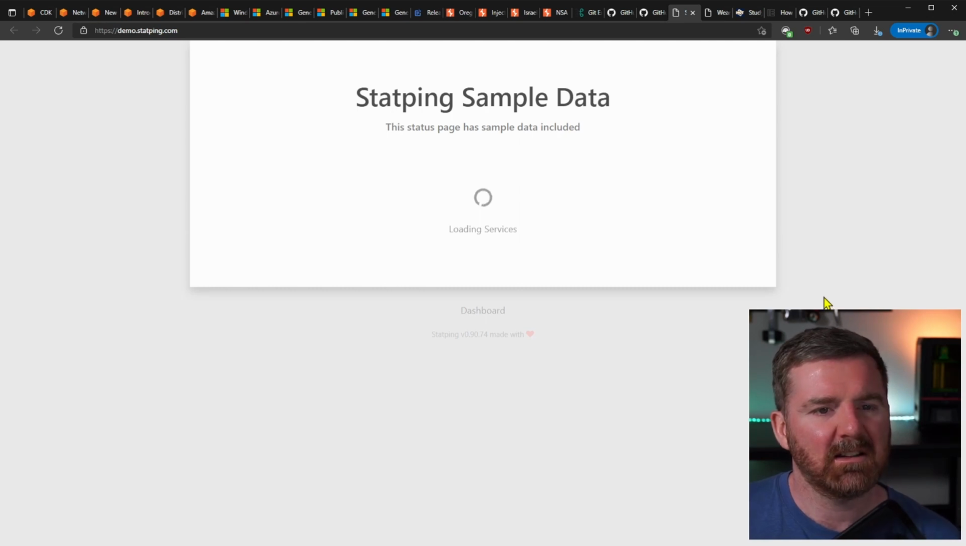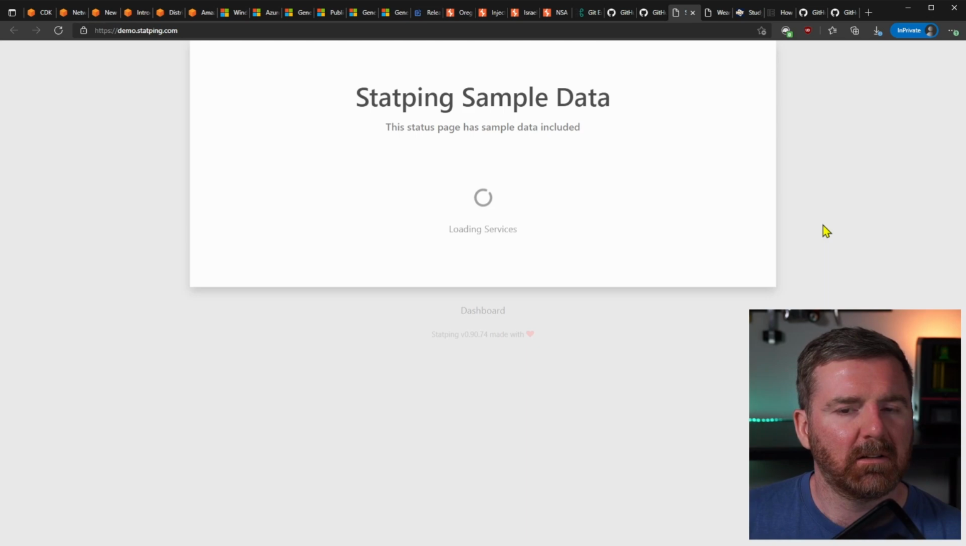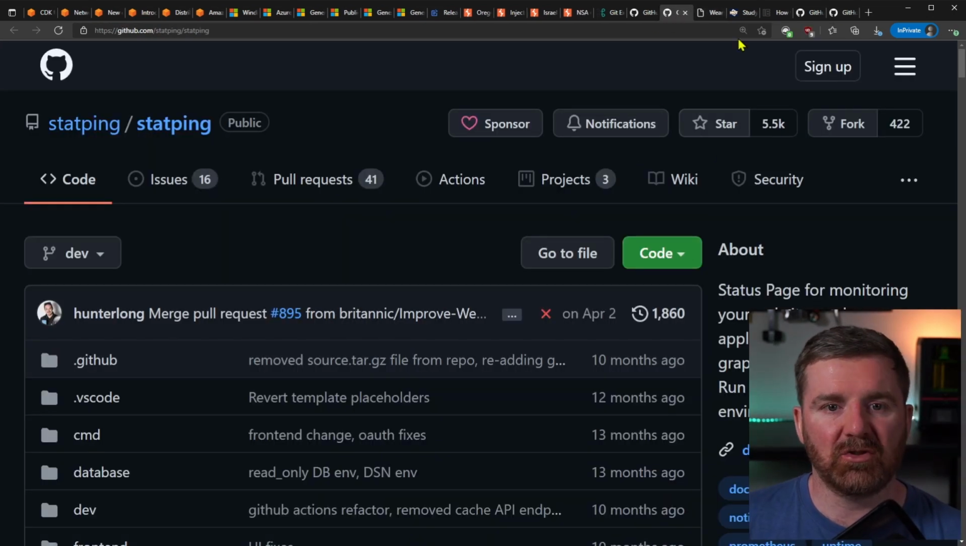This status page has simple data included. Loading services seems to be taking its time. Maybe the demo's down. That's a great demo, isn't it? The demo is down. Oh no, make sure that's not blocking anything. Could be blocking calls. All right, that's not loading. Oh well, that's fine. We'll see it on a future stream anyway, because I actually really like it.